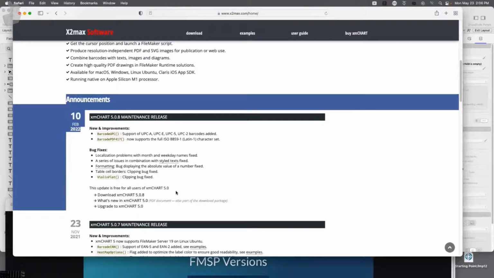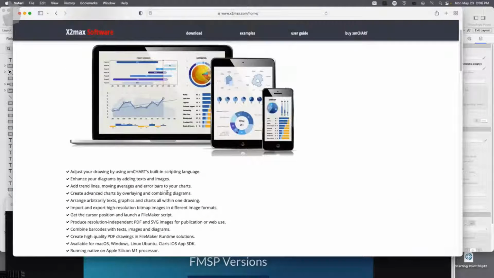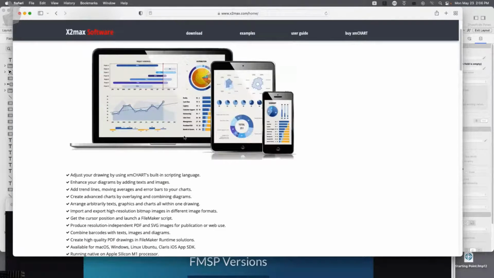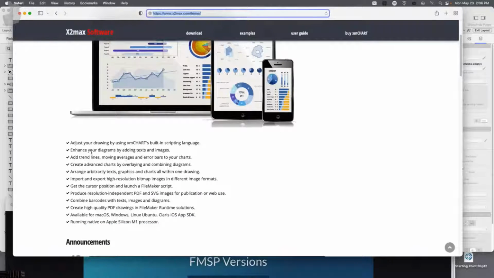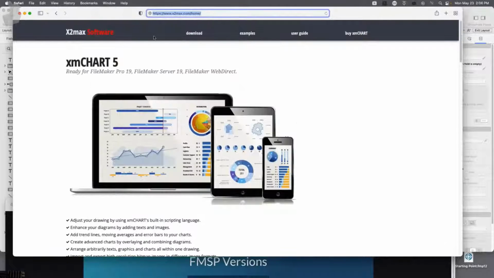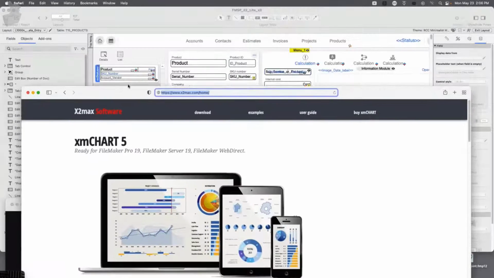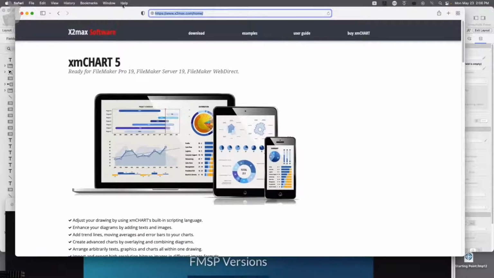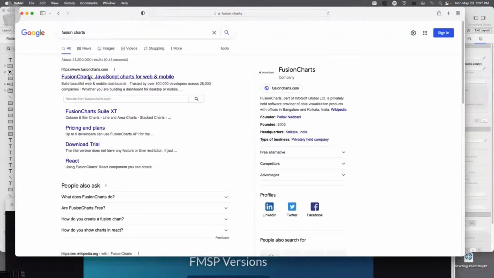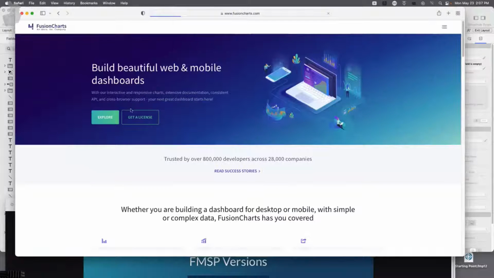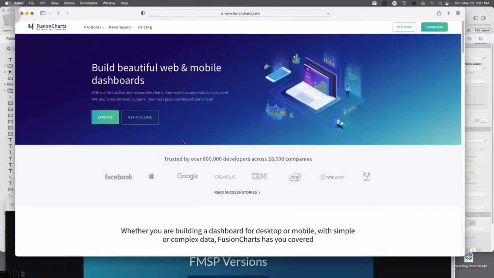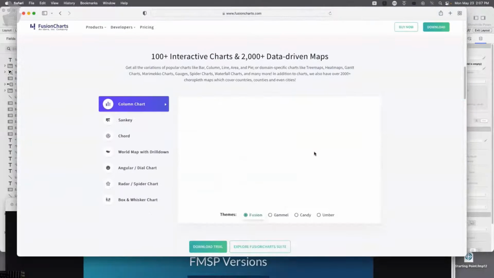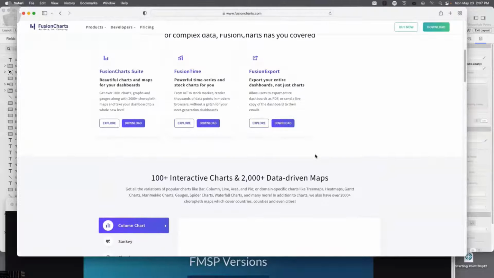XM Charts is the most flexible charting plugin I've ever used. It's off the hook. I would use either this or Fusion Charts, not FM Charts. Fusion Charts is another one if you're interested in charts. This is not a beginner topic, because you have to really understand data, columns of data, things like that. We're nowhere near that advanced yet. There it is, Fusion Charts. This is the one. I've done projects with both of these, and this one is based on some JavaScript stuff, so it's probably a little bit more hairy.